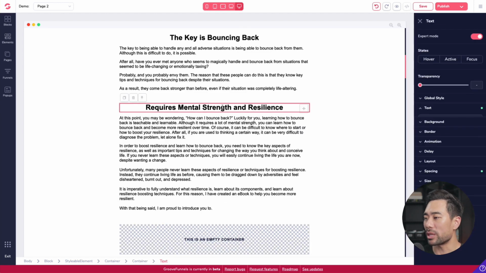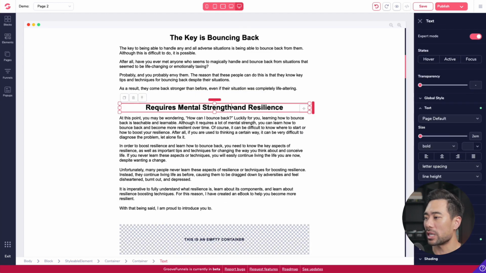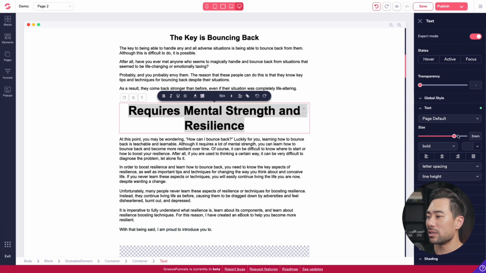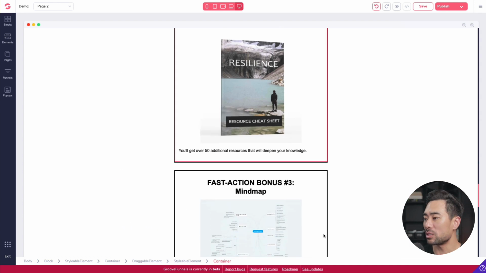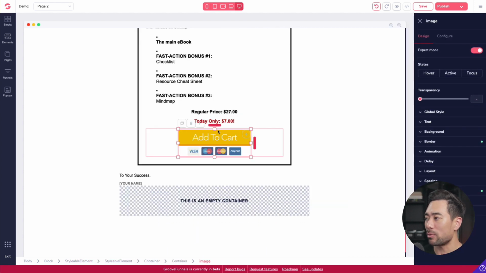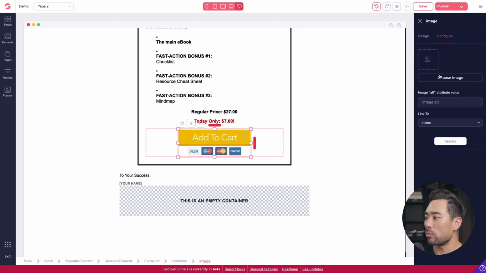We can also play around with the text by just clicking and then selecting from the right here under text. We can change the size of it, so you can see like that. Scrolling down with this particular website, we've got the add to cart button, which we can replace with whatever order button we want. So on the right here, we've got configure, and we can replace it with another button.